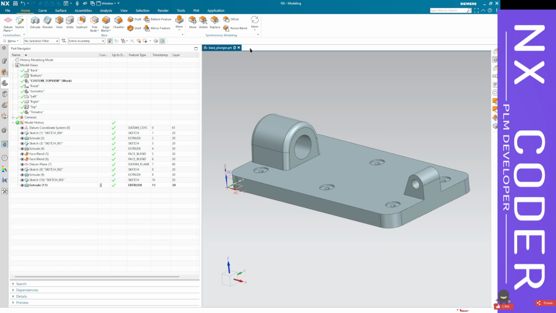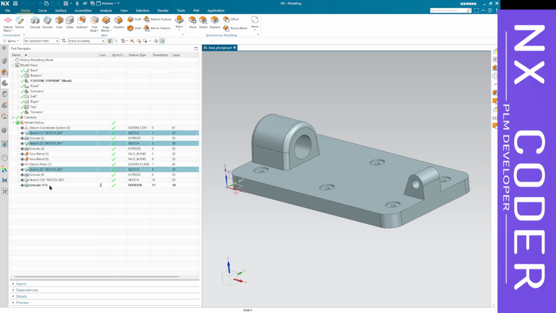Now you can save this layer, save the part as required. Now let's say we want to change the layer number of certain objects. If you want to do it, we can do it individually or we can do it based on the type. For example, if they say, okay, I want to move all the sketches to a certain layer.